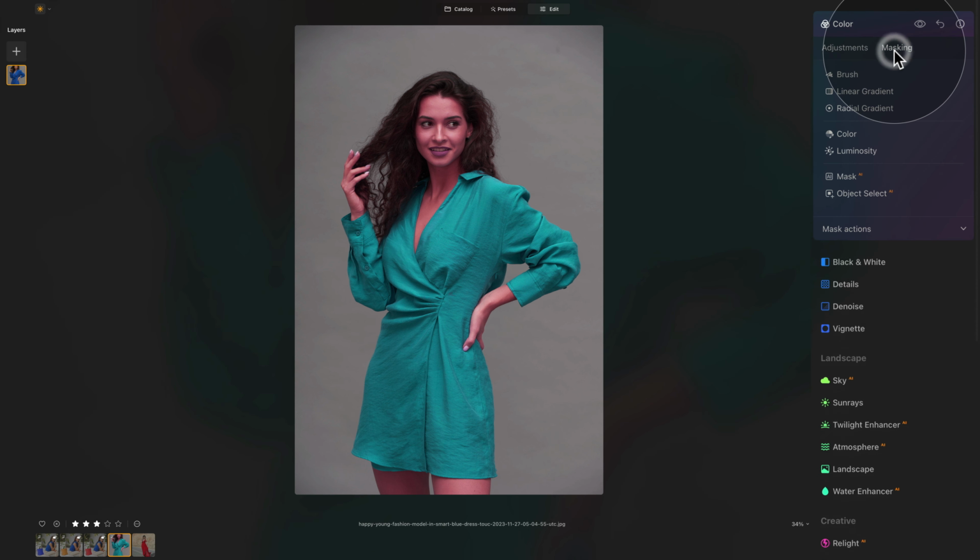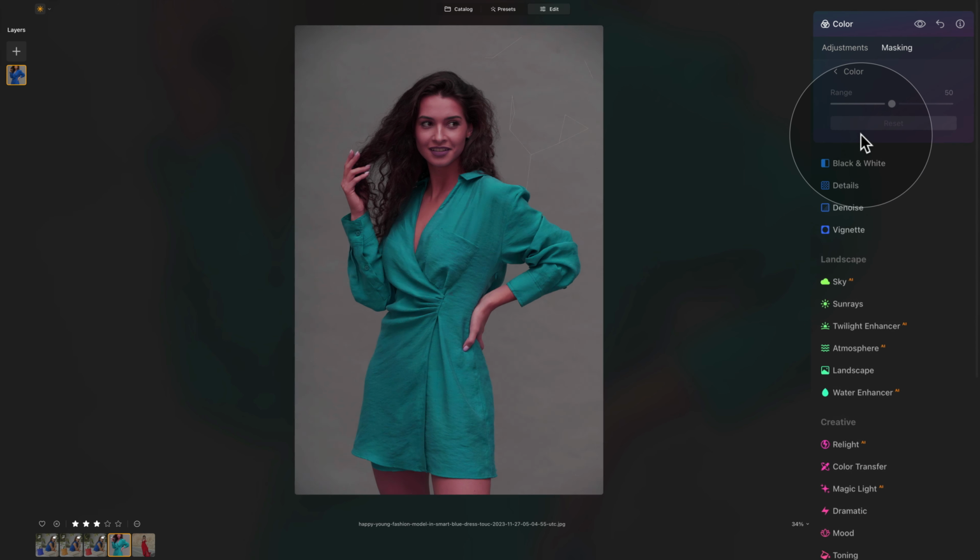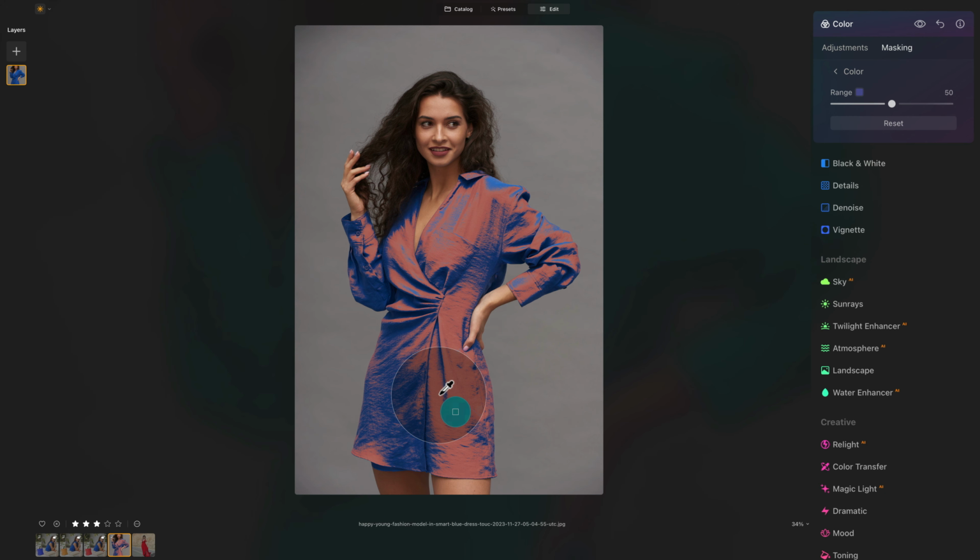Well, let's go into the masking, and this time instead of going into the brush, we're gonna go into the color. By doing that, we have entered the color masking, and when we hover over the image, our mouse actually changed from the arrow into this little eyedropper. And on the top of it, when we hover around, you can also see the zoomed in preview of that area. So let's go ahead and just select the color.